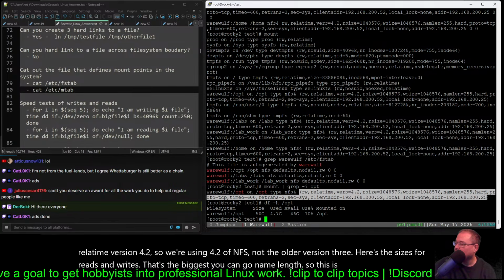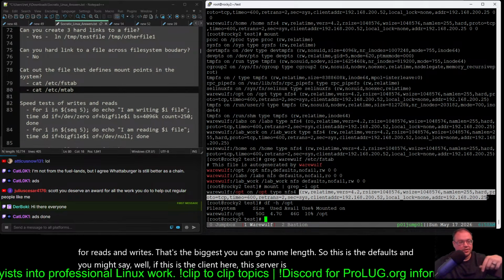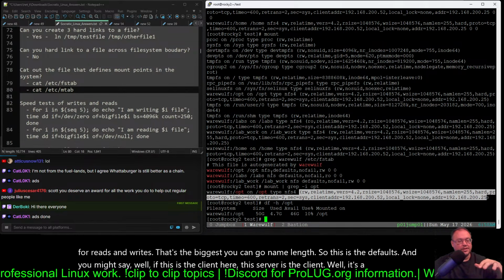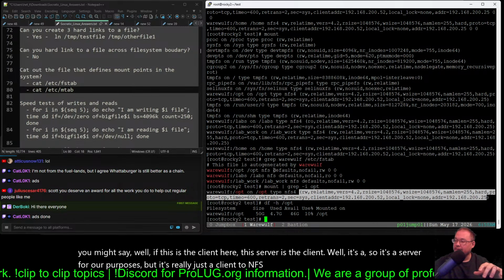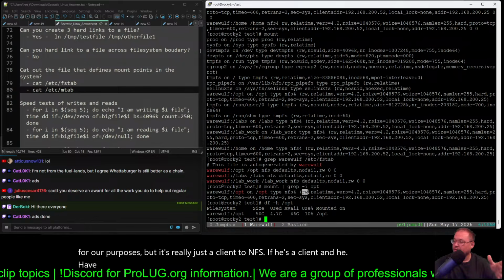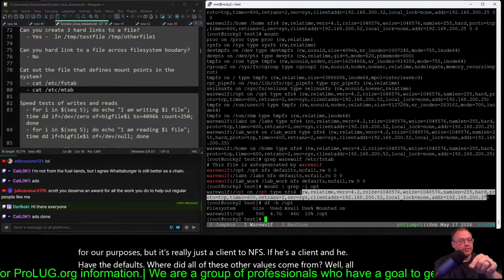And you might say, well, this server is the client. Well, it's a server for our purposes, but it's really just a client to NFS. If it's a client and it grabbed the defaults, where did all of these other values come from? Well, all of those values come from the server.